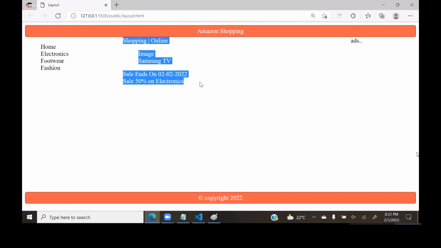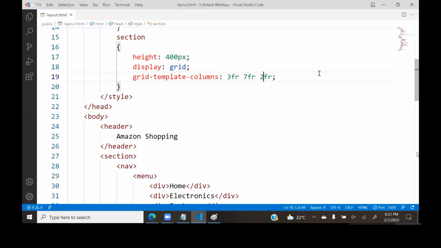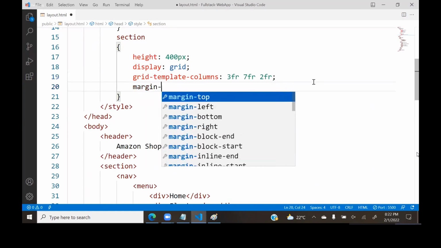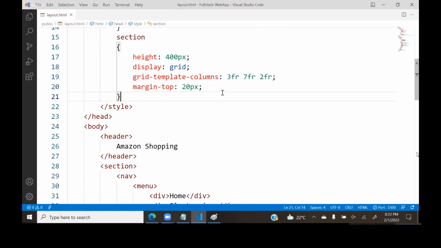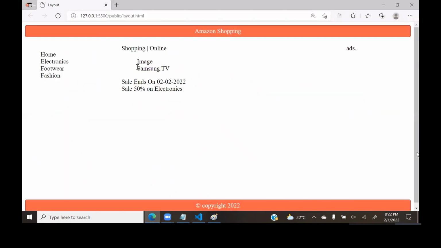This section I need to shift a little down, entire section down, because it is attached to header. I want to shift the section a little bit down. That means I want some space above. So we need to define margin top. Margin top I gave 20 pixel, right? Margin top we need to do, not padding. We don't use padding, we use margin. Padding is used when border is there. We don't have border.